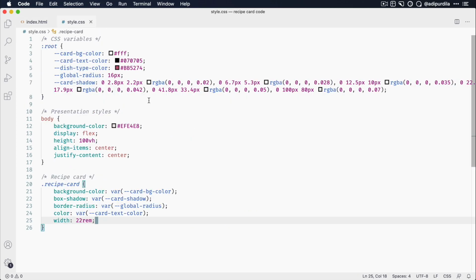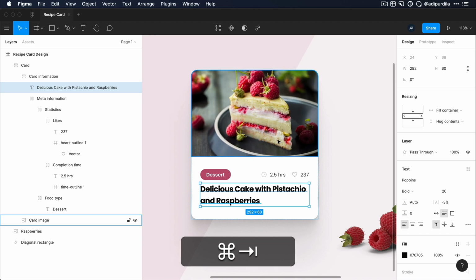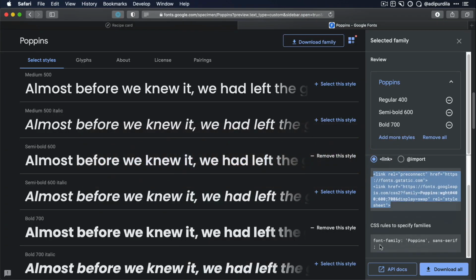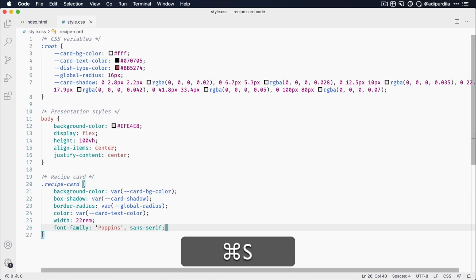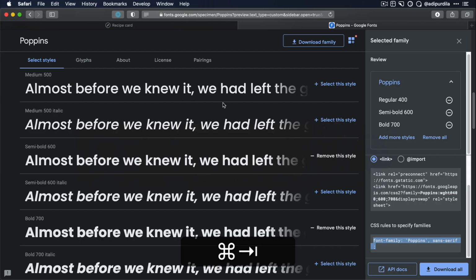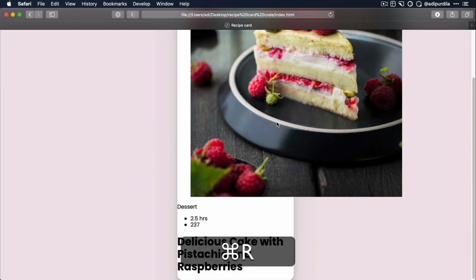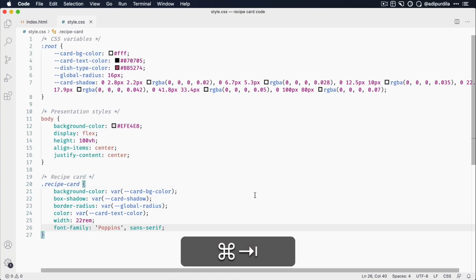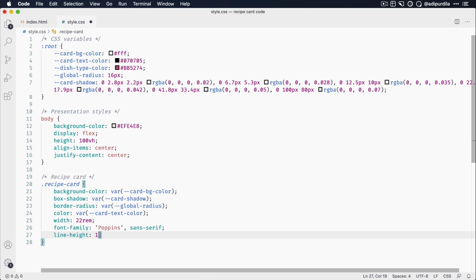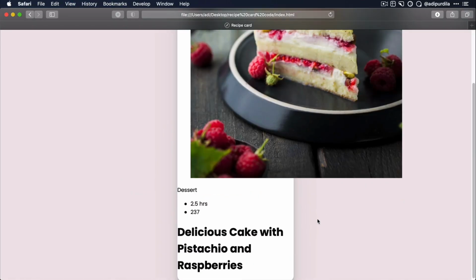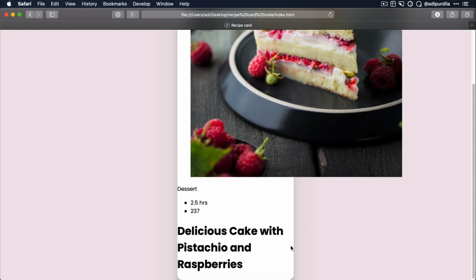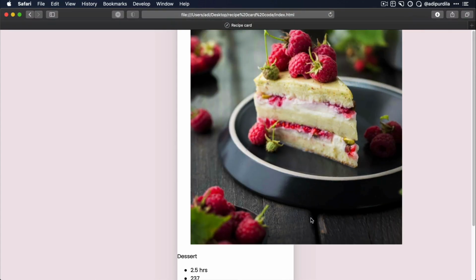And then in our style.css, all you got to do is copy this declaration. That will set up the font family as Poppins. So now we are using the correct typeface. Let's also set up a line height of 1.5. And that's going to give us the proper line height for our typography.